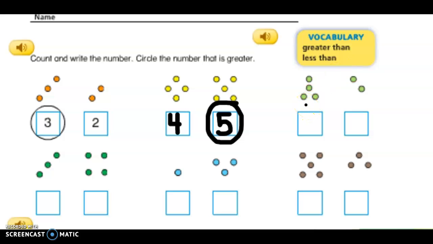Let's try this one. Let's go ahead and count. Count with me. 1, 2, 3, 4. So we're going to write a 4 in the box. Let's count this side. 1, 2. Good. So what number do I write in this box? A 2. Awesome job. Okay. Now which one is greater? Which one has more? The bigger number. 4 or 2?